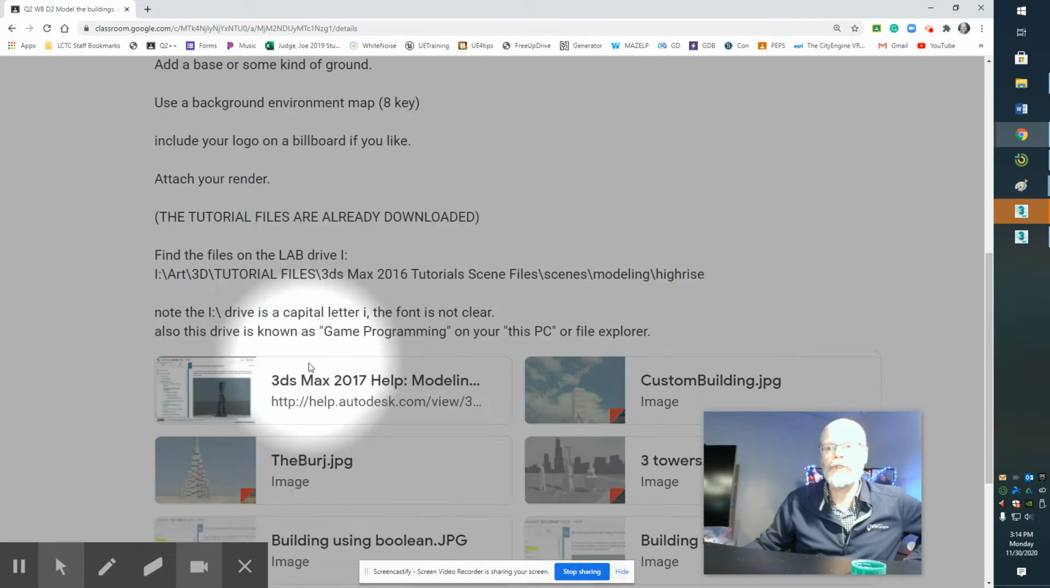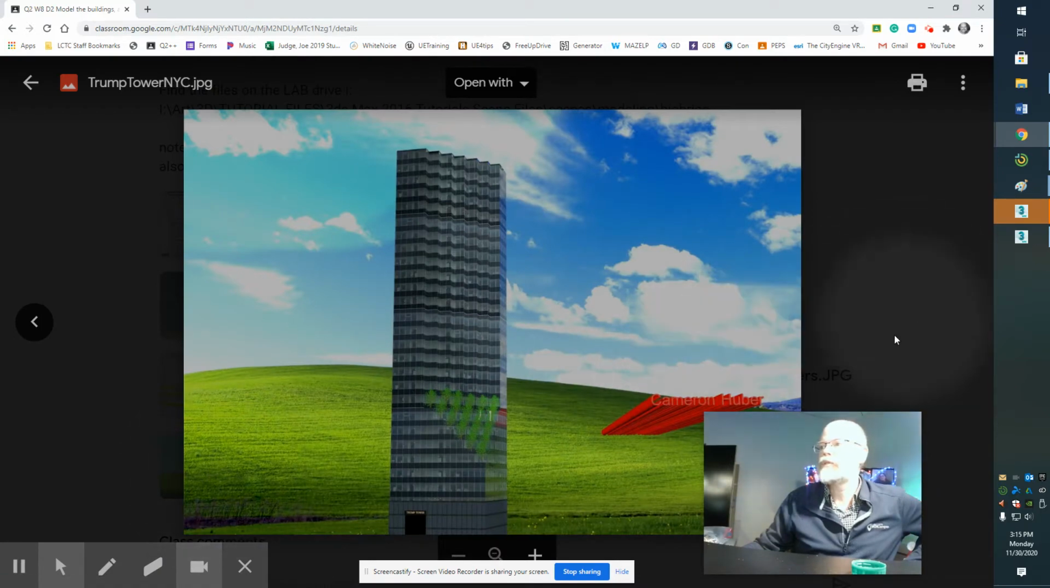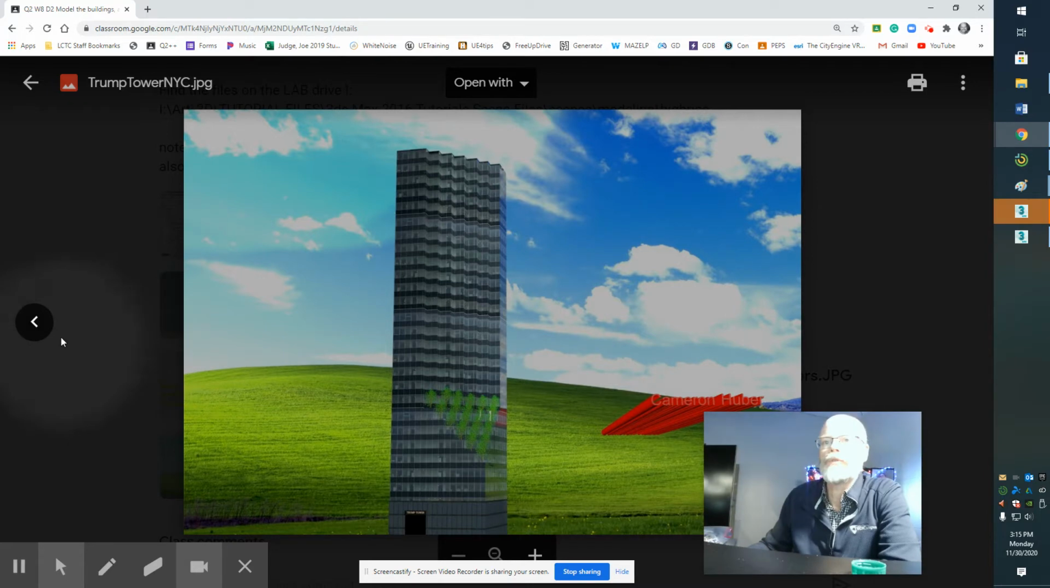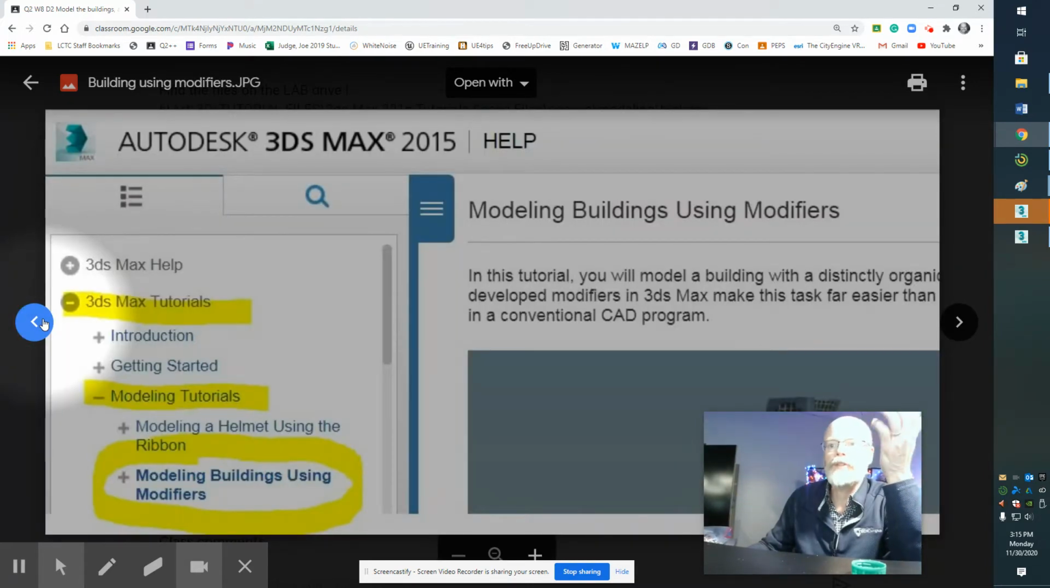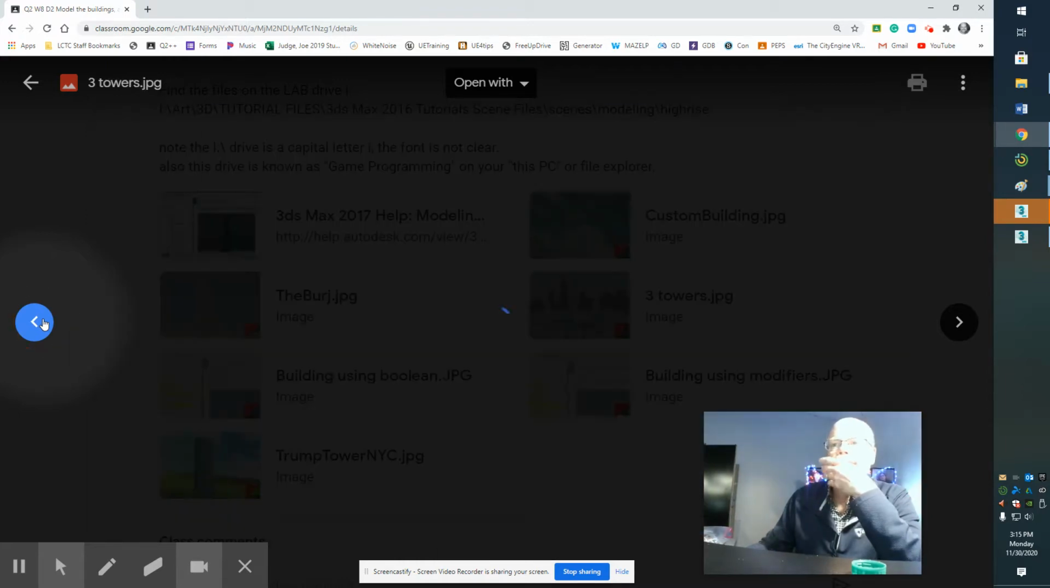Some finished versions down here from the past. Let's take a look at one here. So this was a custom one. There's actually 3 different buildings that I've asked students to build in the past. First one is a standard. Actually, 2 of them are modeling buildings using modifiers. The third one is of your own design. So there's Boolean operations as well.